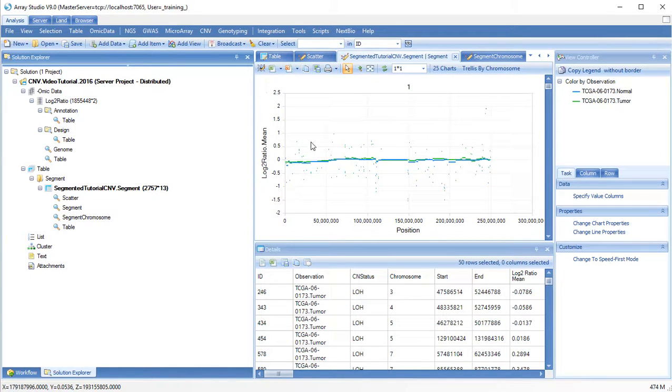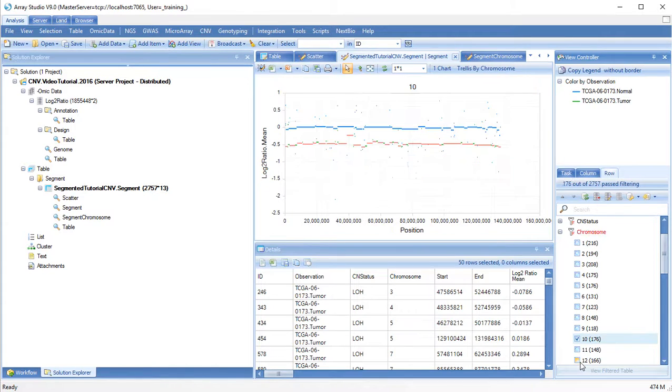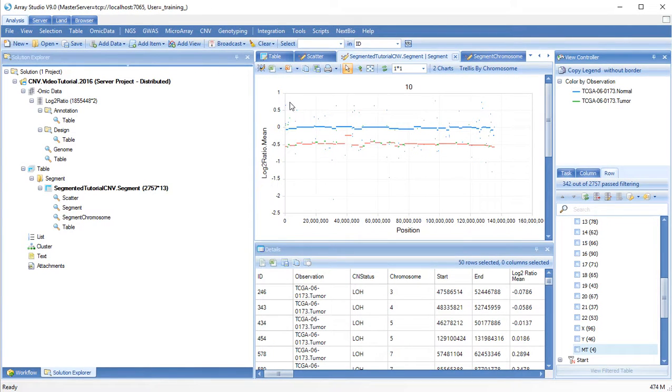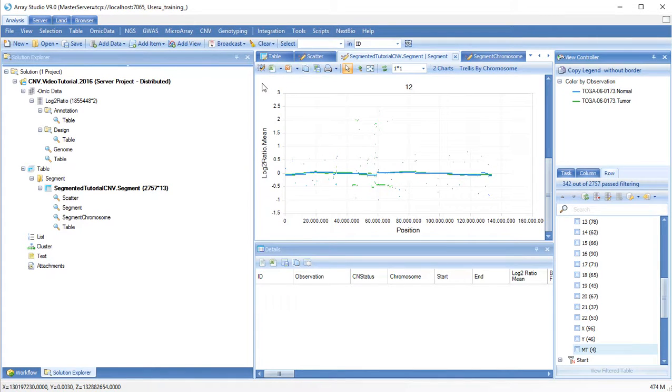The segment view allows you to compare your samples by plotting the log2 ratio of the segments along each chromosome. Again, let's filter for chromosomes 10 and 12. We can see in our tumor sample a nearly chromosome-wide loss in signal compared to the normal control. While on chromosome 12, there's a small region with significantly increased log2 ratio signal.